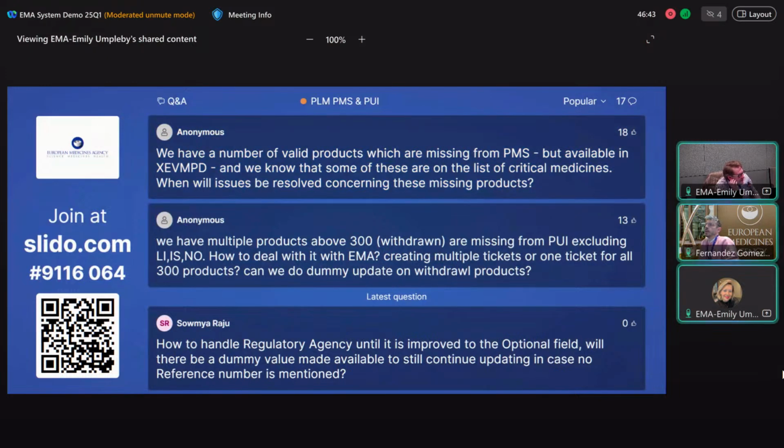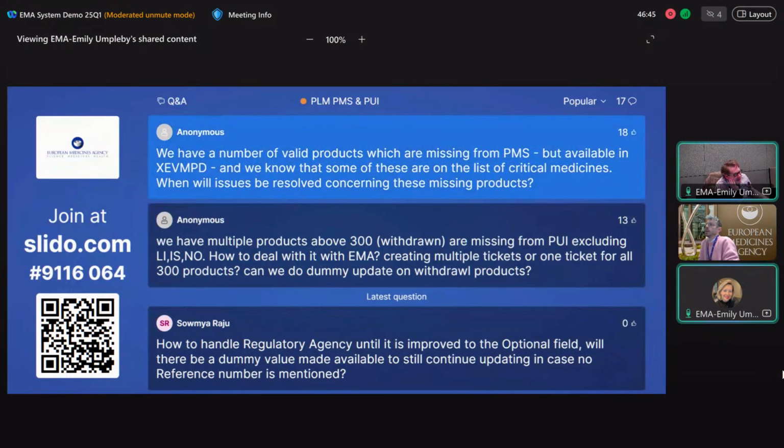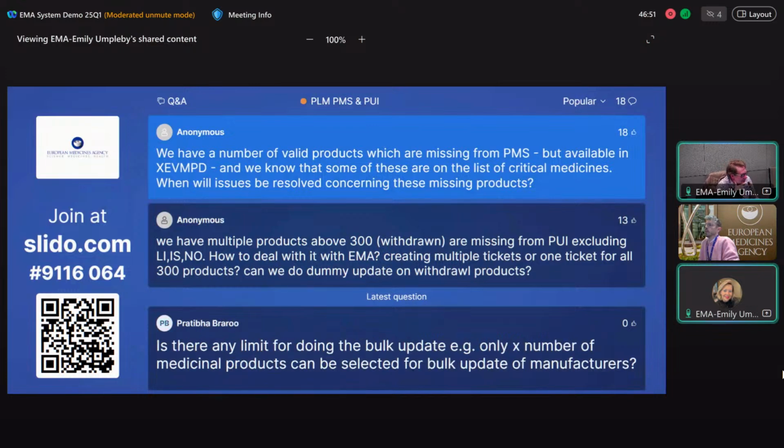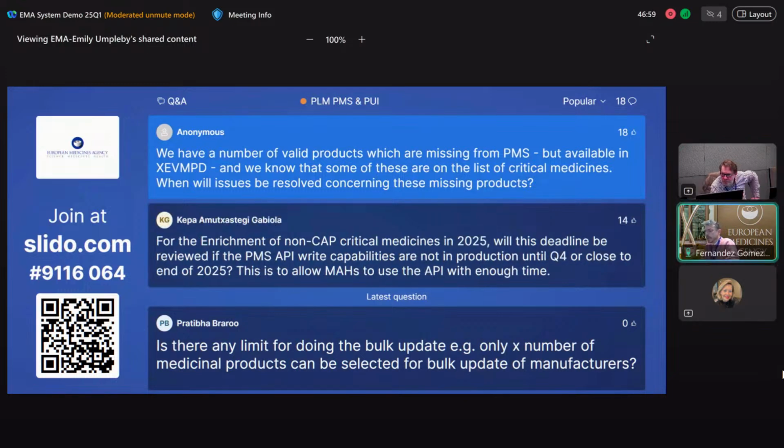The next question is about products which are in EXV-MPD but not in PMS, while those products are critical medicines, so they should be able to be used in ESMP, I guess. So when will this issue be resolved? Yeah. So again, this might be due to different things.